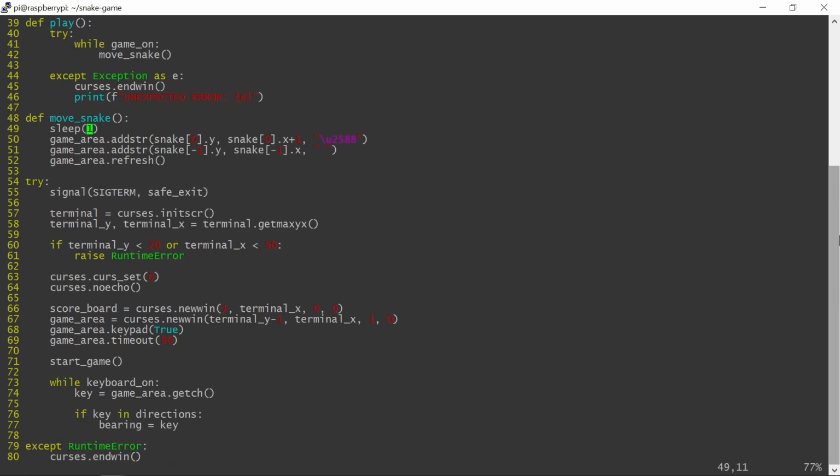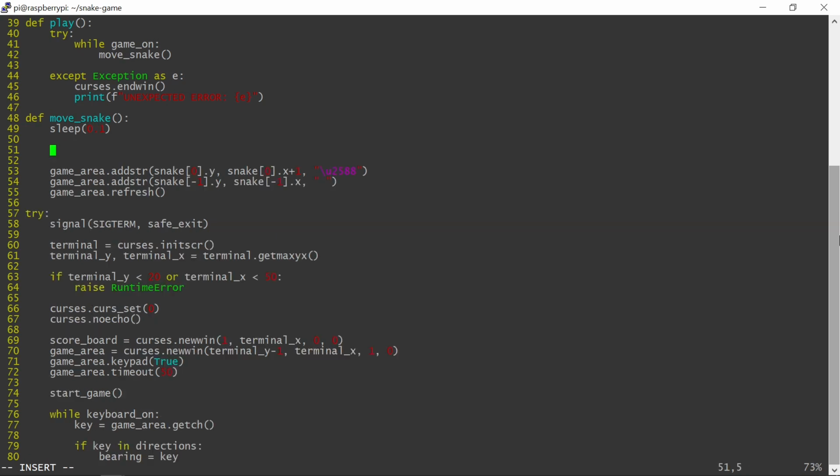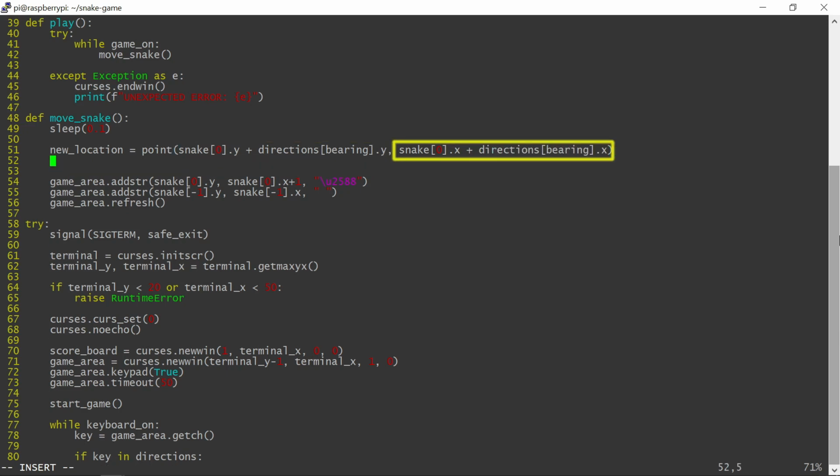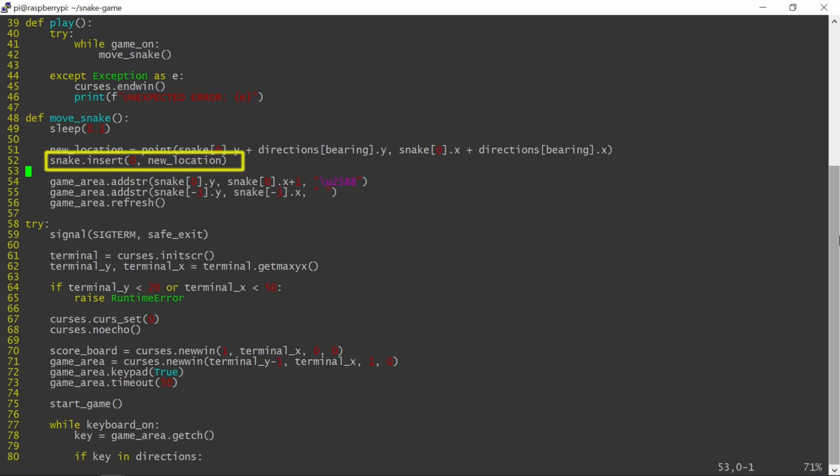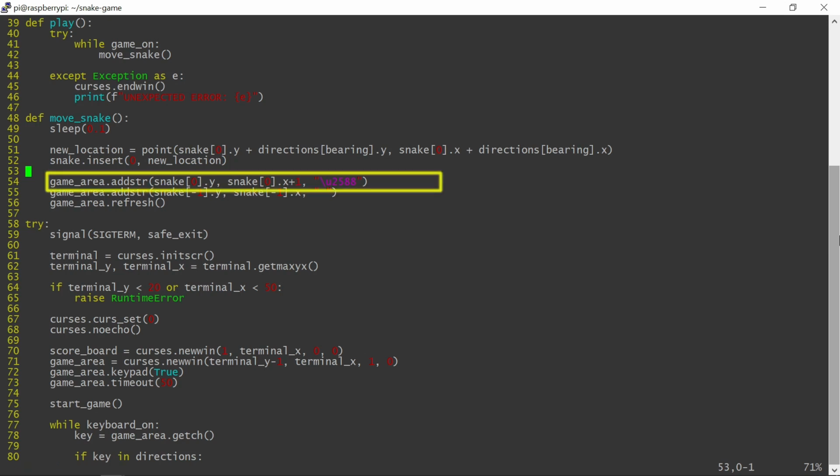Let's have the Snake move faster. The new location will be based on the current Snake's head location, adjusted by the bearing. At any given time, the Y position can be changed by plus or minus 1, or the X position can be changed by plus or minus 1. The new Snake segment is added at the beginning of the Snake body. If the game just started, the Snake body is now 2 segments long. The new Snake segment needs to be shown on the screen, and I need to change the old testing code for that.